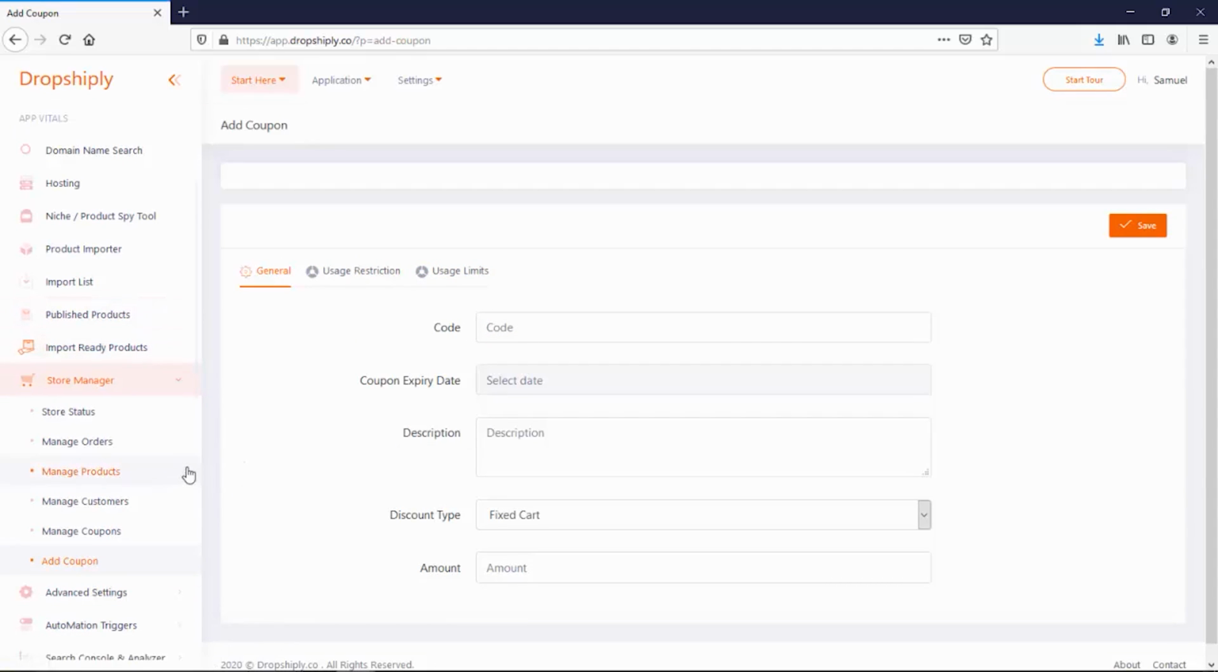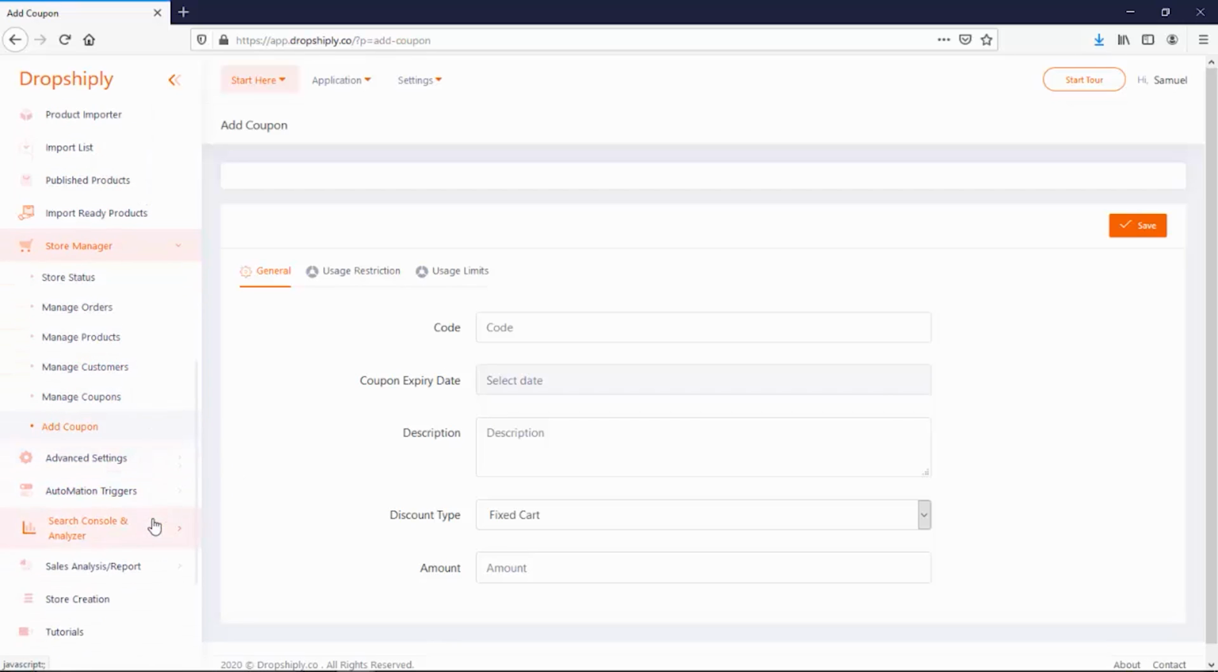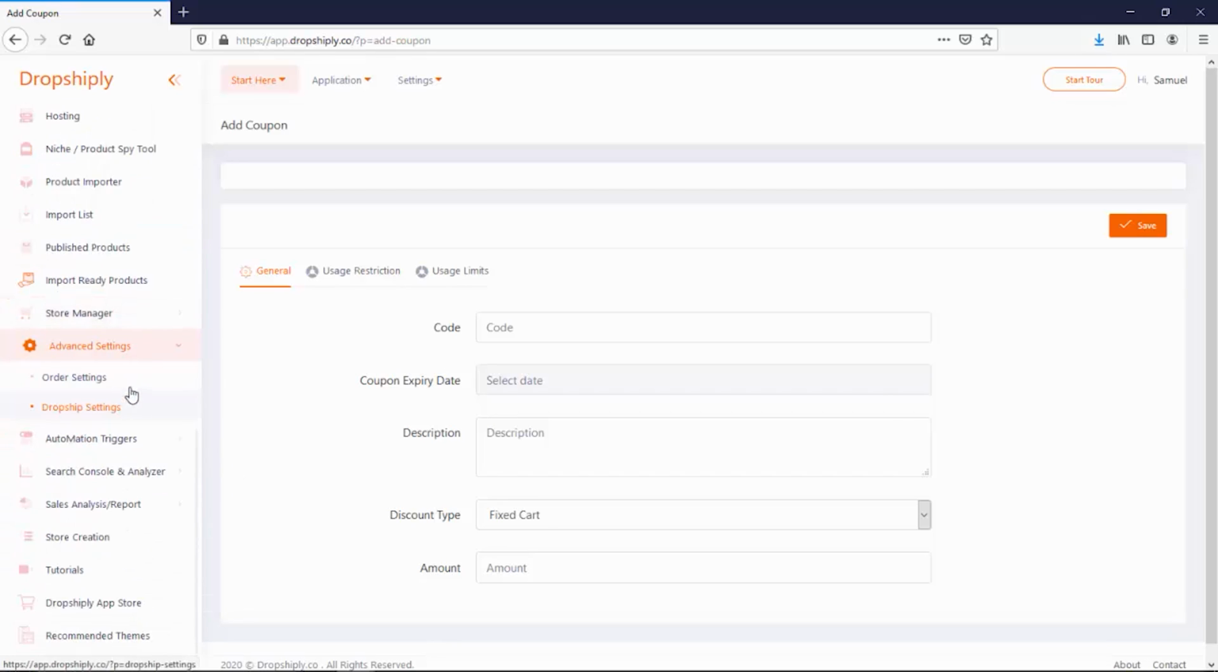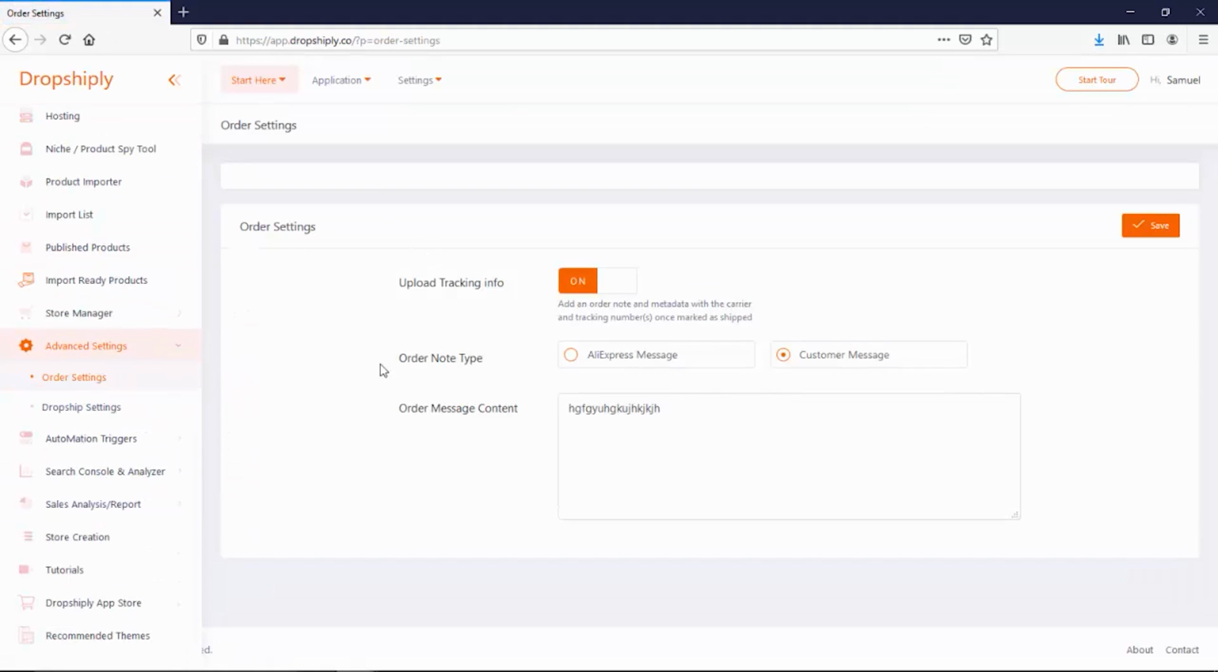Now, let's move on to the advanced settings tab. This is another powerful section that we built right here. These are some specific advanced settings that you can set for your store, okay? You have two types of settings, order settings and dropship settings. With order settings, you can control the entire order settings of your store. Whatever you set here, it will automatically be set with every order, okay? For example, if you want to update the tracking information, you can do it right here. Upload tracking information here. You can also send some specific messages both to AliExpress and your customers whenever an order is dropshipped, okay?